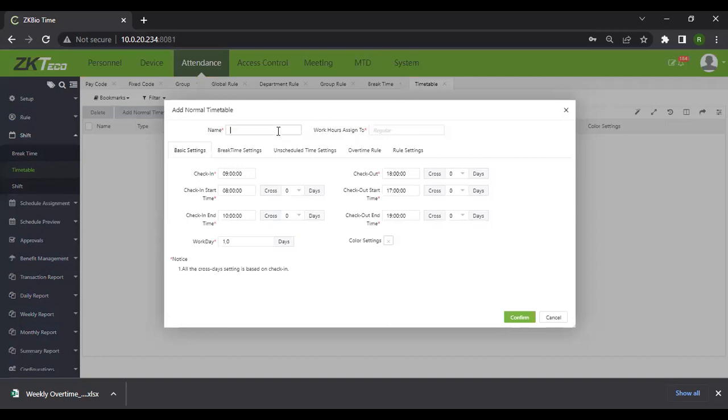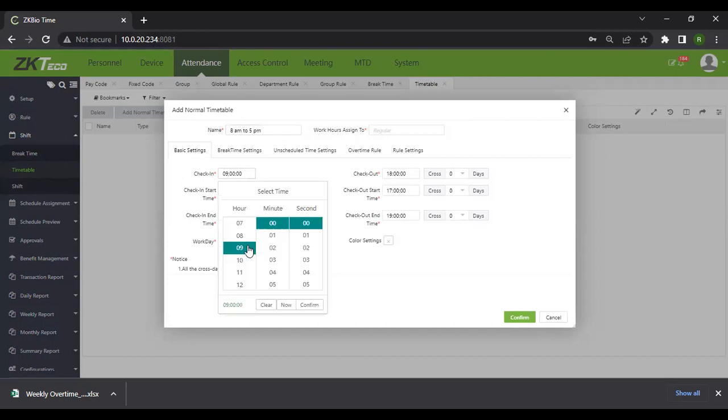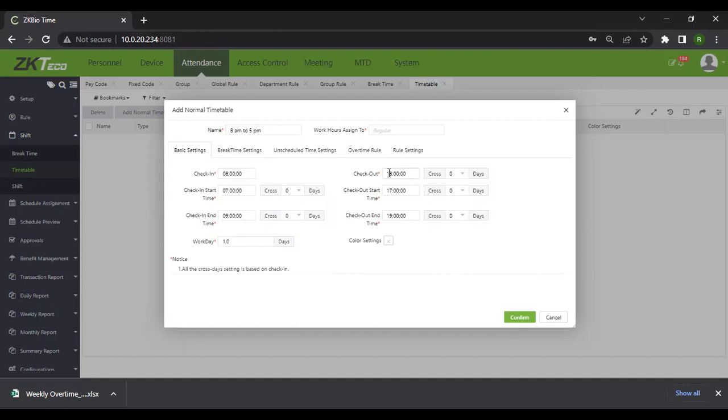On a normal timetable, let's say 8 a.m. to 5 p.m. I'm just giving an example here. So that is the timetable that we have. Under the basic settings, you set up what time they are supposed to come in at work. They have to clock in at 8, confirm, and they're supposed to clock out at 5.